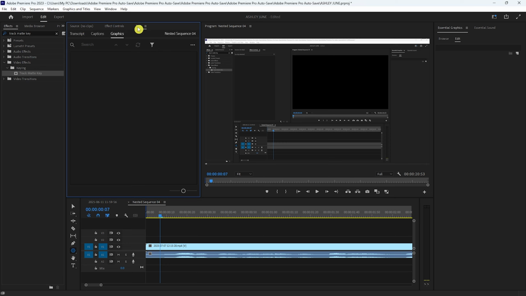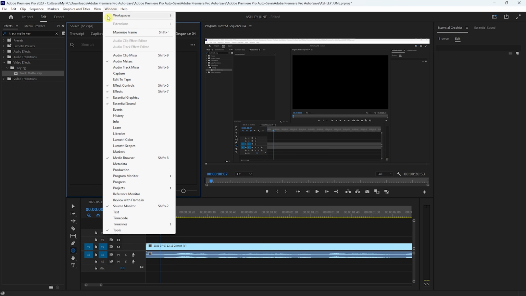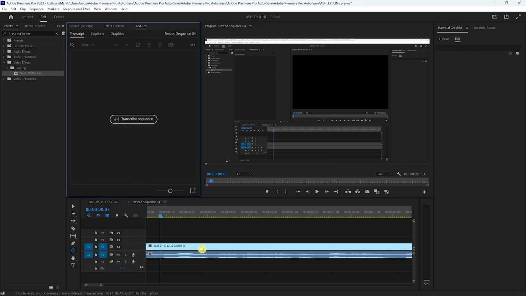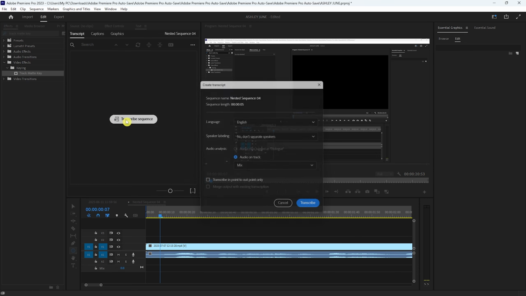Once you're sure that you have this feature, you want to make sure that you put it into your workspace. If you can't see it, then you probably need to go into Window and make sure that you have the text checked right here so that you'd be able to see it here. Once you have the text panel, you want to go into transcript first because we would need to transcribe our audio. So click here on transcribe sequence.